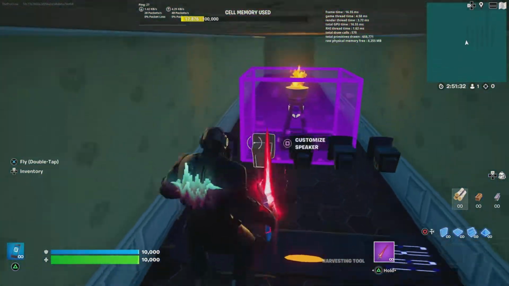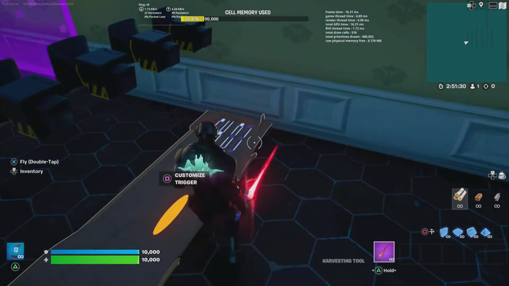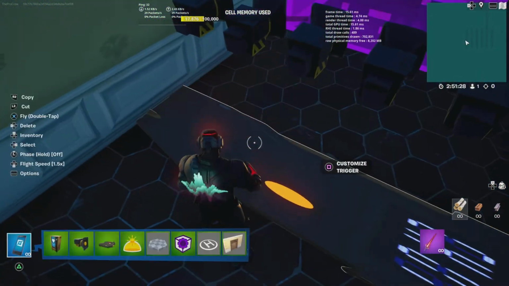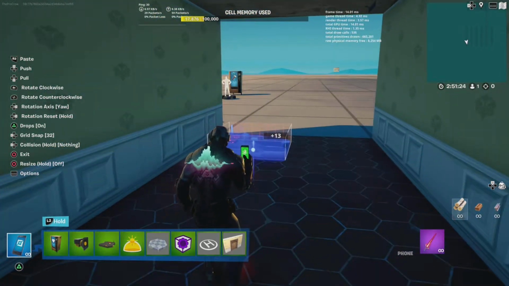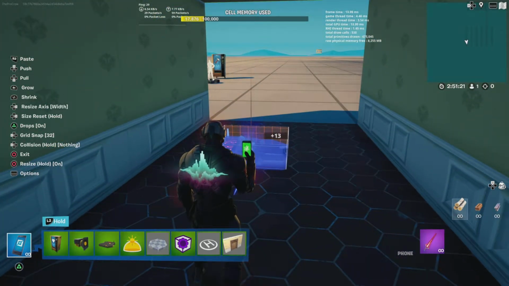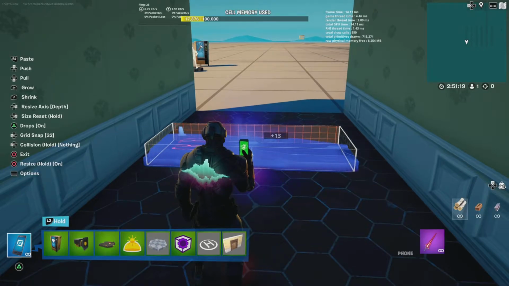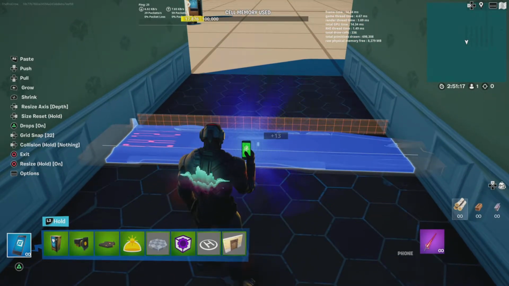So what you're actually gonna want to do is place a stretched out trigger like this. So you get a trigger, resize. You're gonna want to go depth. You're just gonna stretch it out until it meets the walls.